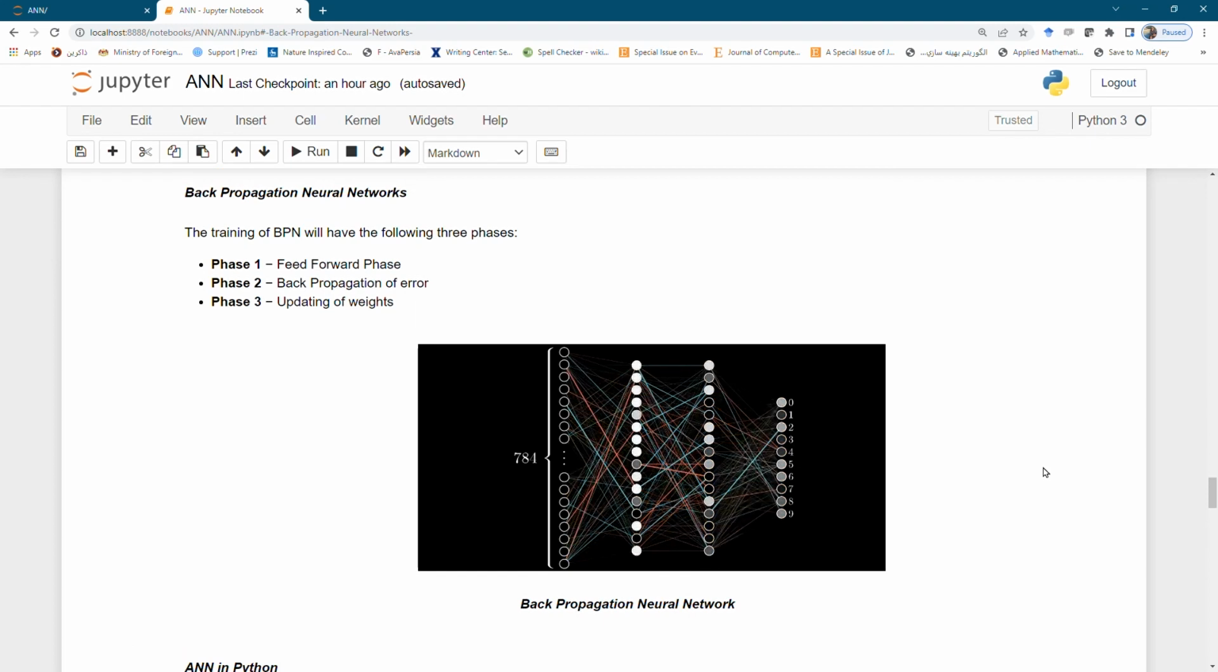For the training of the backpropagation neural network, we'll have the following three phases. Phase 1, feed forward phase. Phase 2, backpropagation of error. Phase 3, updating of weights.